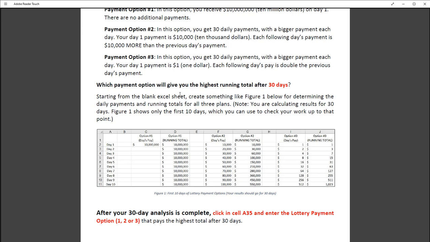Right. So we're going to have in column A, day 1, day 2, day 3 through day 30. Figure 1 only shows the first 10 days so that you can check your work for 10 days, but you're going to do this for 30 days.